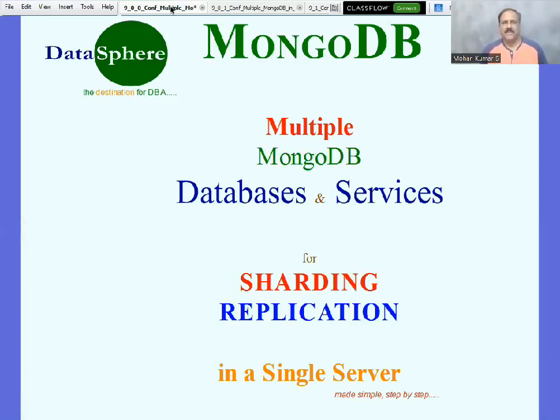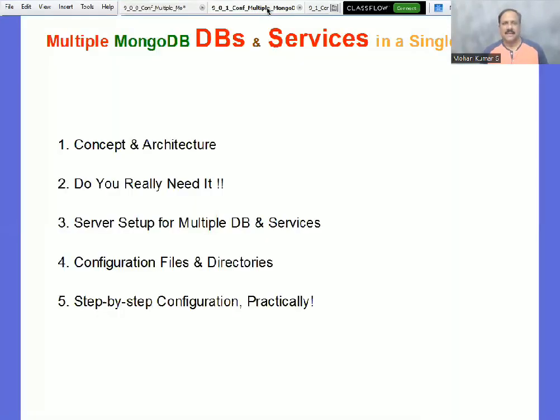I'll be presenting how to build multiple MongoDB databases and services in one single server. So that is what we will be discussing today. Let me take you through the topics. One is concepts and architecture of configuring multiple services in a single server. Do you really need it? Let us look into that.